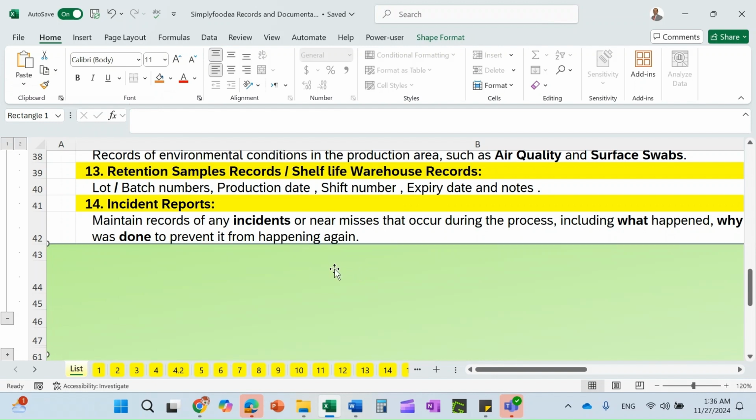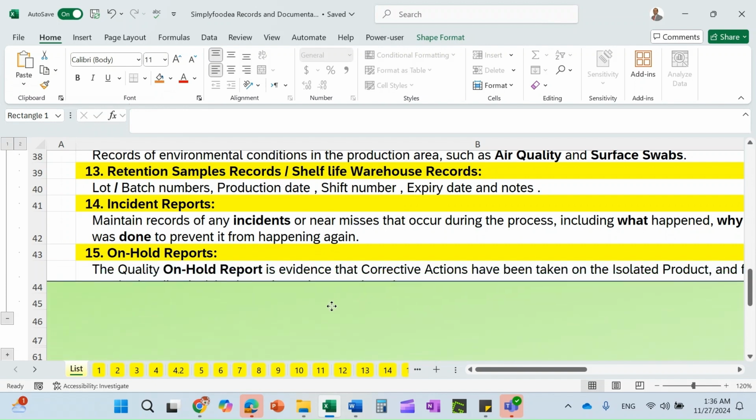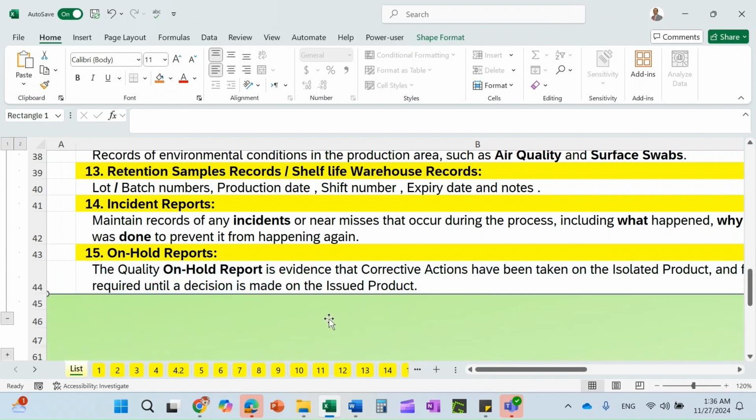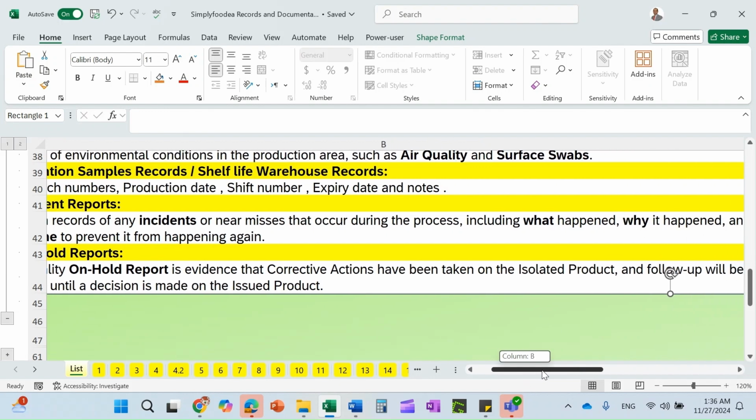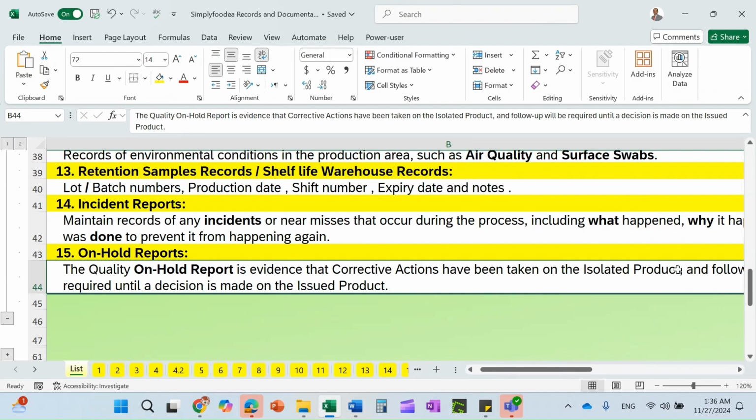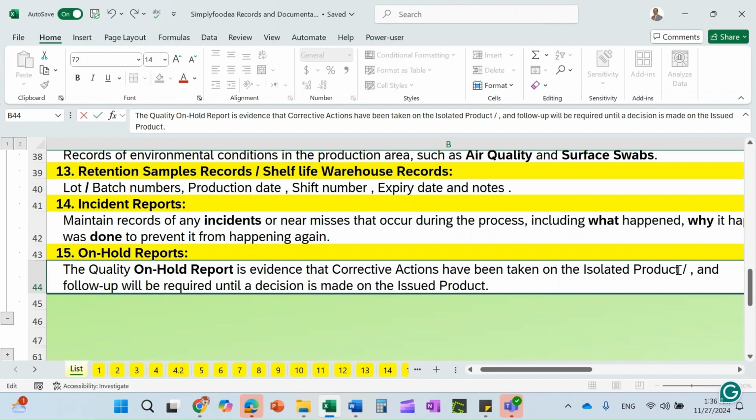So the before last record is the incident report, and the final report in your HACCP plan, last but not least, is the on hold reports. The quality on hold report is evidence that the corrective actions have been taken on the isolated product, or we can say the on hold product. And the follow-up will be required until a decision is made on the issued product.